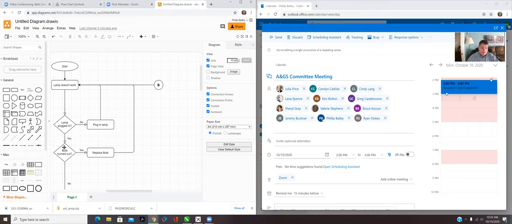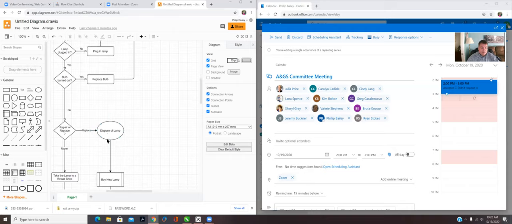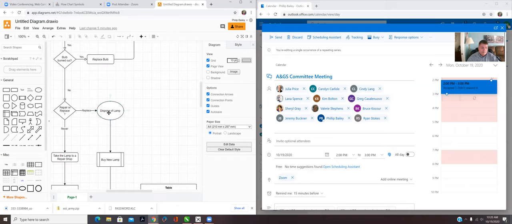It flows down through here and it says light bulb burned out. So if it's yes, you replace the bulb and you loop back through the process again and you flow on down. And so now the bulb is not burned out and you come down. Do we need to replace or repair the bulb? Well, if we're going to replace it, we're going to dispose of the other lamp. This might be inventory controlled. It might not be. You could just throw it away. Or if you have to return it maybe to Amazon or wherever you purchased it, that would be replacing or disposing of it.